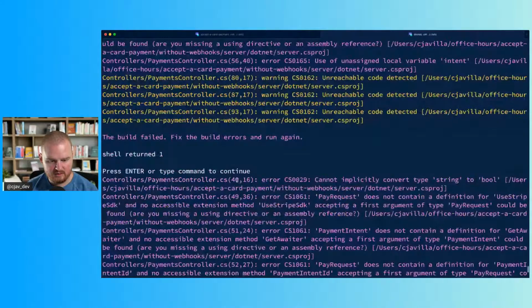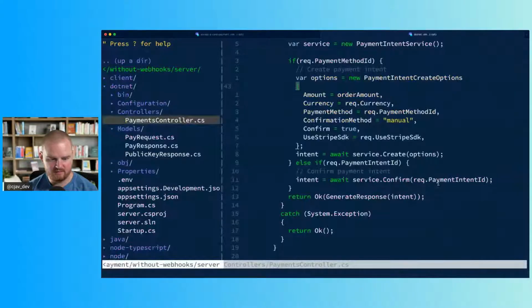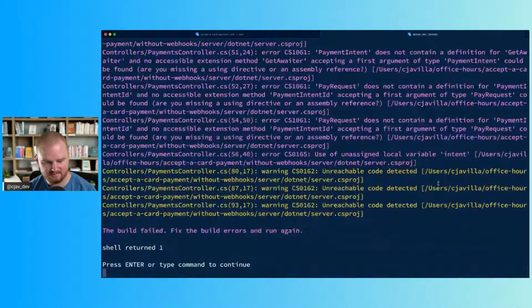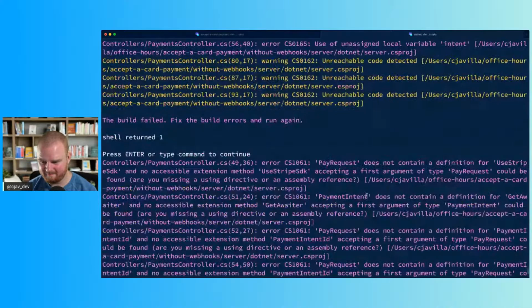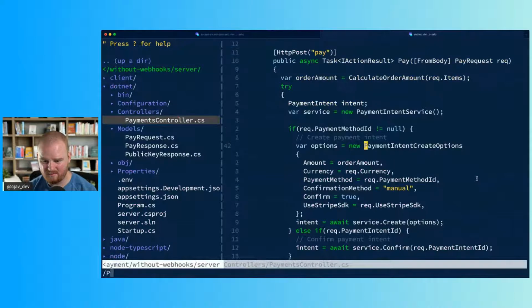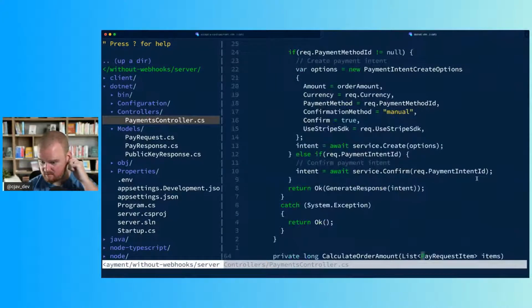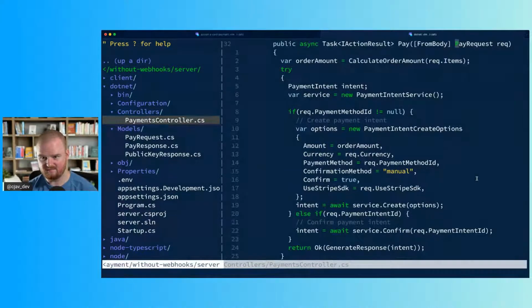All right, so on line 40 in our payments controller, line 40. Okay, so if this is not null, is that a thing? Is it going to be empty string? Okay, pay request does not contain a definition for use Stripe SDK. Pay request. Doesn't?